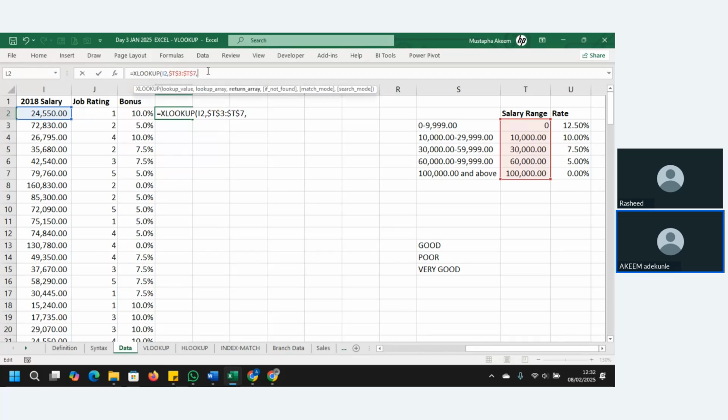comma. That is, we have selected the lookup array. It's asking for return array. I will come here again and select the return array. This is my return array, F4, comma. If error, if not found, what do you want? If I want to skip that, I just put another comma again. It means I've skipped that. Are you getting me?